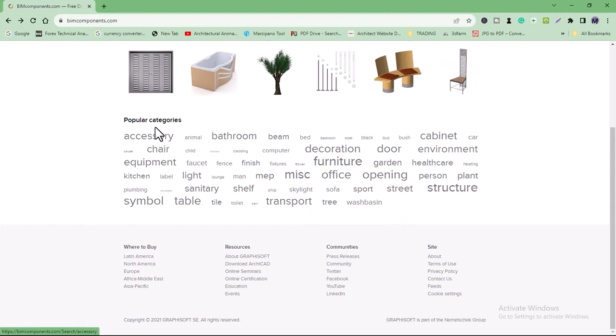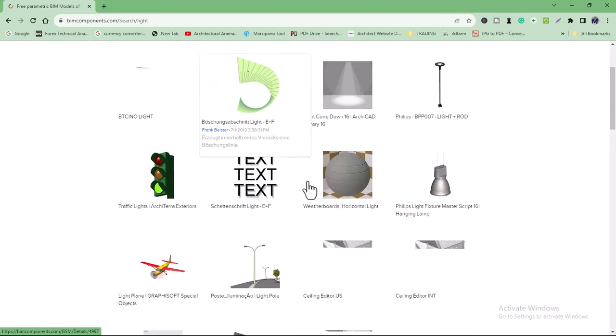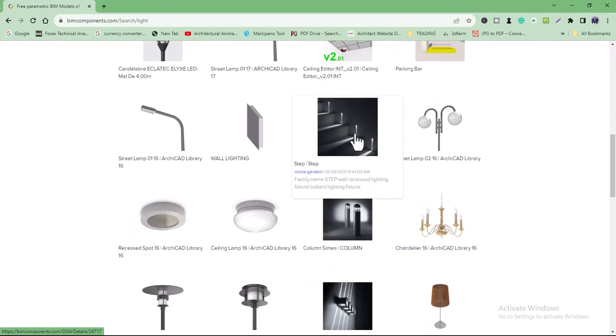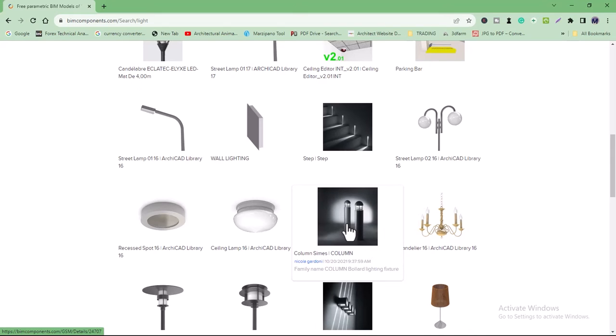It has popular categories like accessories, bathroom, beam, beds, cabinet, cars. These objects mainly are not included in ArchiCAD. They are GDL objects which we can download. For example, it's easy to download here. You just drag and drop. The slides are not there in ArchiCAD. Some of them are not there in ArchiCAD. This one, yes, you see, it's called ArchiCAD 16. It's there, but these ones are not there.